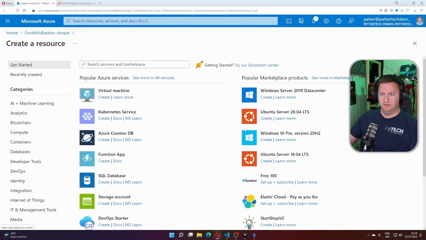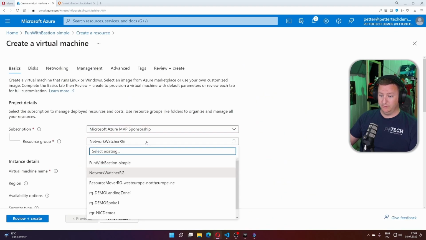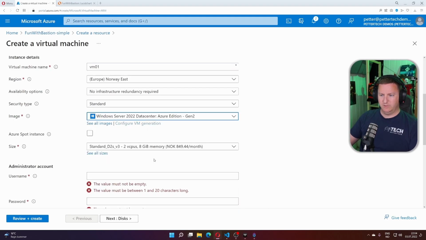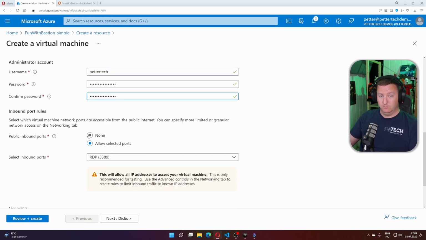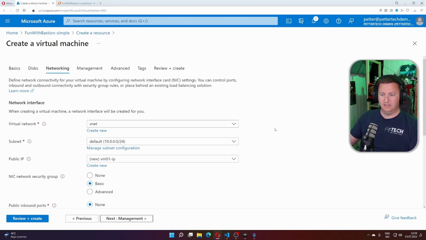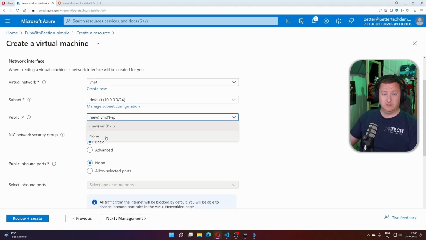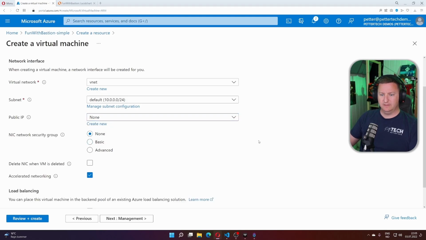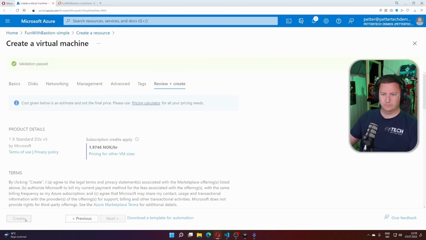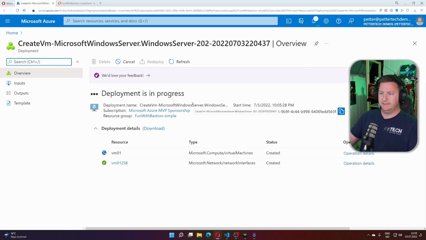So let's create a virtual machine, put it in the same resource group, just call it VM1, and let's do a Windows-based one, and we will allow no inbound ports, because that's a bad thing. Networking is in the VNet that we just created. We will not have a public IP. We'll skip NSGs for now. That's about it. So let's go review and create. And then we wait. It's done.